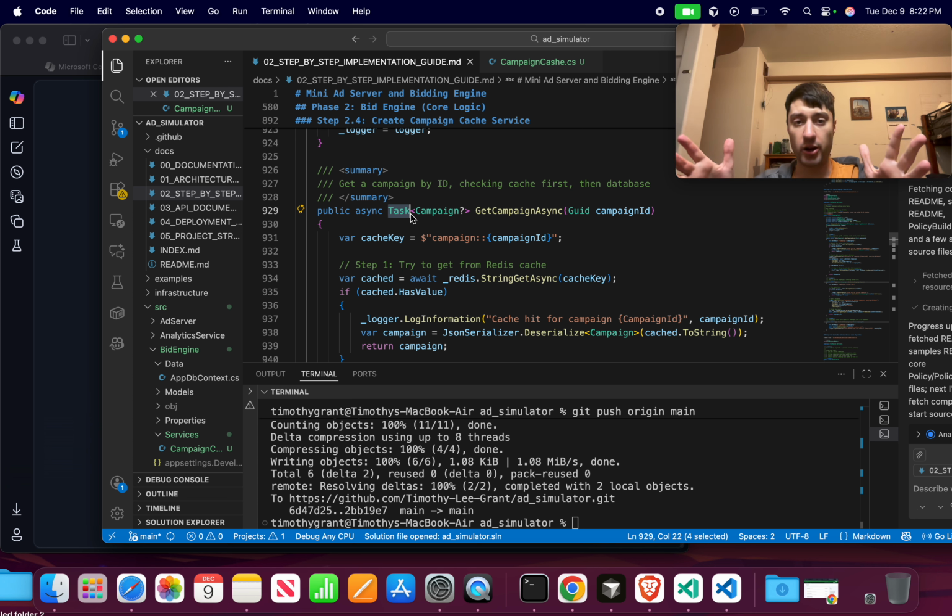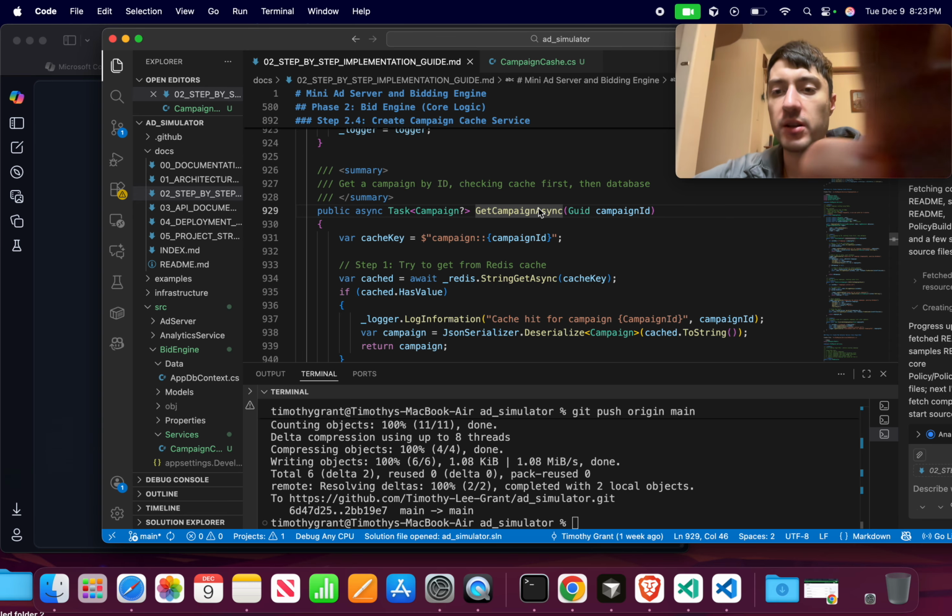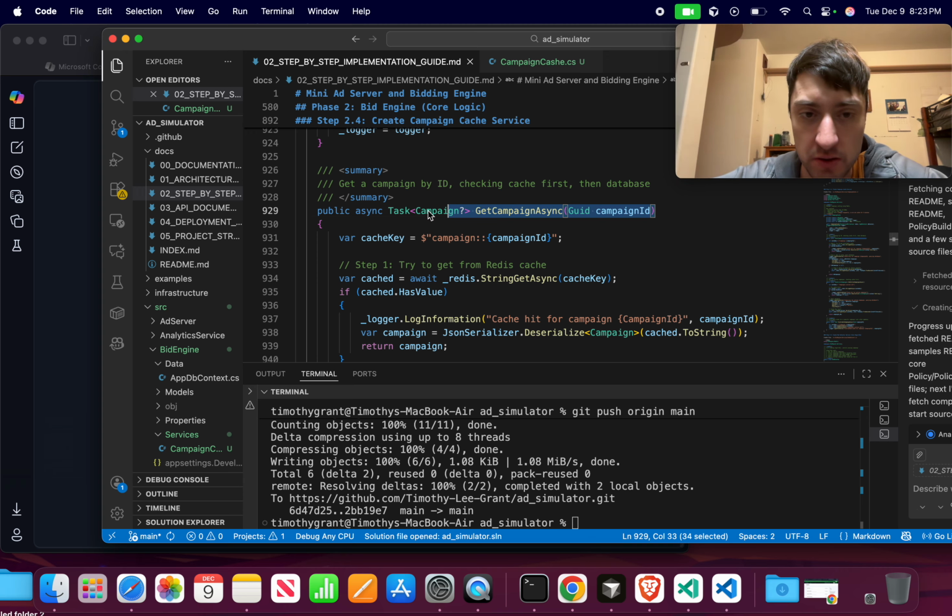So Task is a generic from what we can just see right here. Task is a generic and it does something specific for a campaign. And that campaign could be just null. Okay? And then the method returns a promise, or maybe a task promise, a promise of type task, possibly. Okay. So we are going to look into this a little bit and try to understand this thing here.